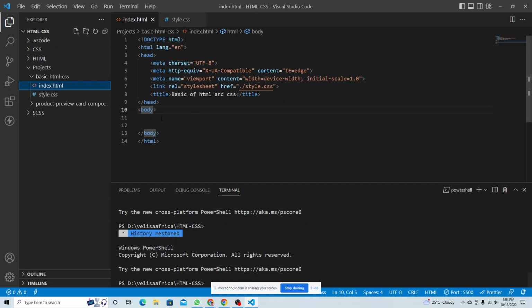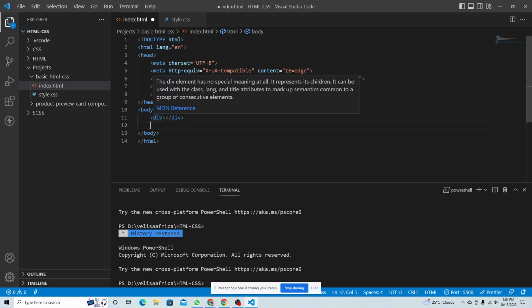Now it's my job to design it. So what I will do is have a header, because you always need a header. So what is a div? If I bring the cursor here, look at the definition: the div element has no special meaning at all.